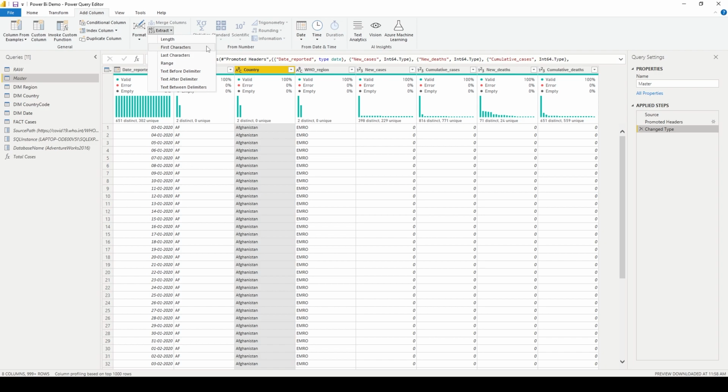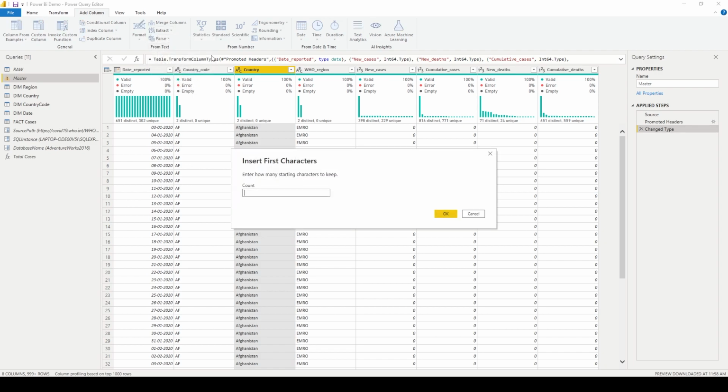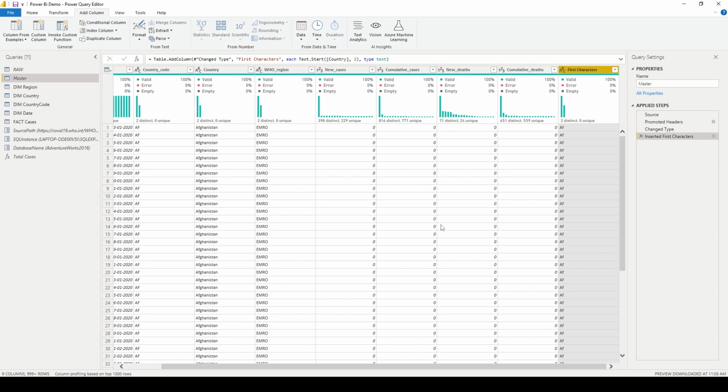So this first characters option will extract the first number of characters that we provide over here. It says, enter how many starting characters you want to keep. If you need to keep the first 3 characters, for example, if I want to create a country code out of Afghanistan, or the values in country, I need only 2. So I'll do this and there you go, I have AF.